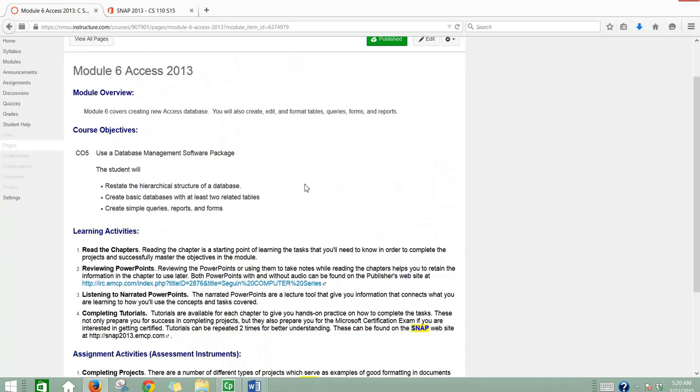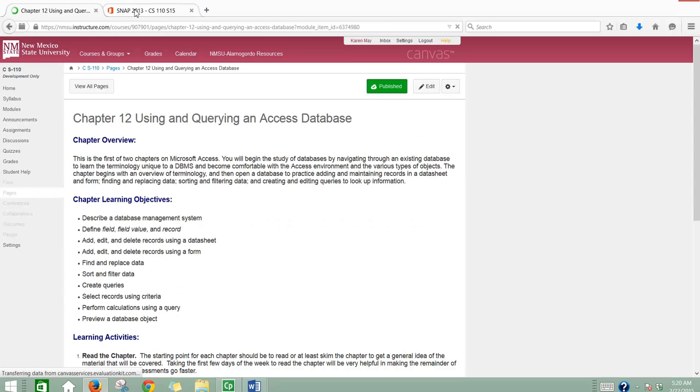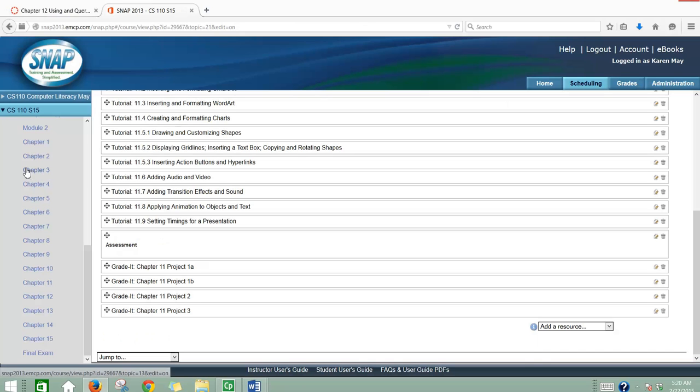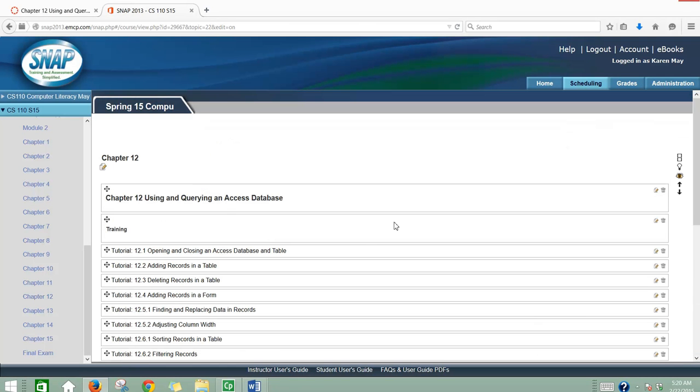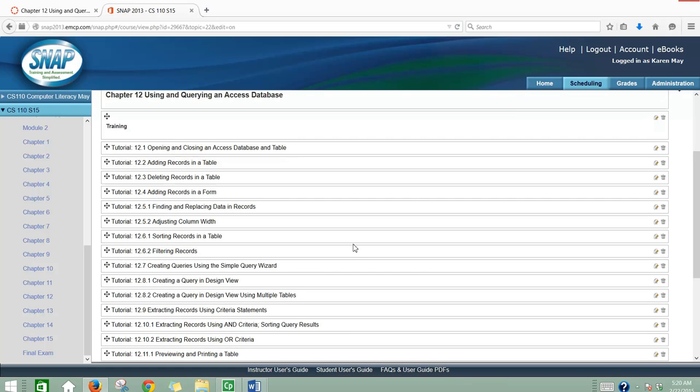There are 2 chapters in this module. Those chapters are 12 and 13. So on SNAP, go to chapter 12 and complete the tutorials. The tutorials are important in all of the chapters, but especially in Access, because many of us may not be very familiar with Access or have used it before. Even though we may have used Word, Excel, and PowerPoint some, we may not have used Access at all. So it's very important that you go through each tutorial.